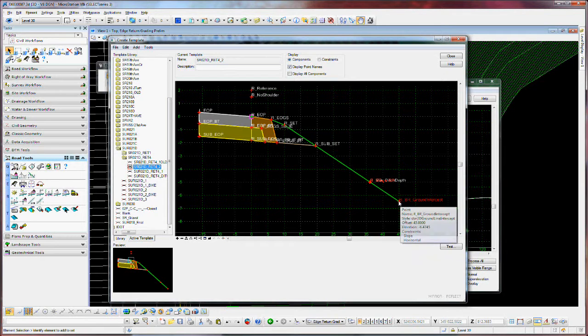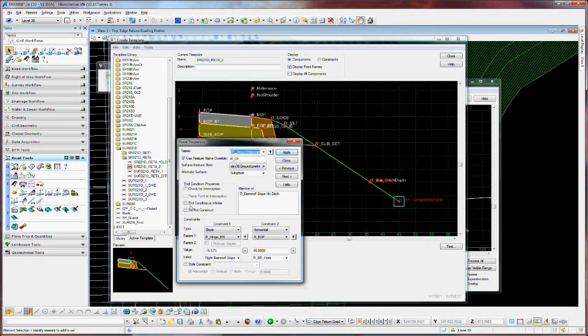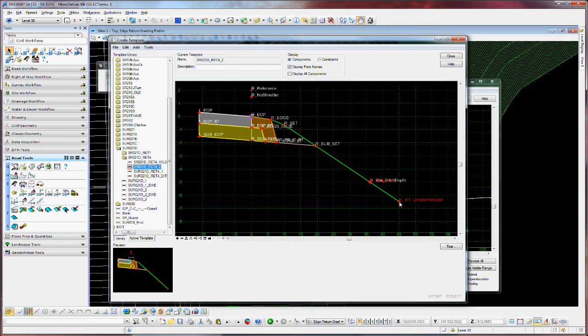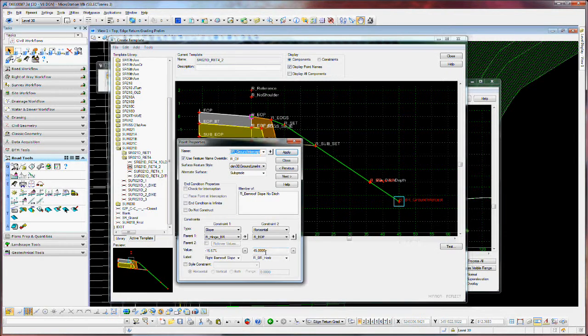If I double click on the point constraint, you can see my end condition isn't infinite. I'm not checking for interception. I'm not placing a point at interception. So really this is just going to be defined by your point constraints. The default says, from the right edge of pavement I'm going to be out 45 feet, but we're going to override that with the values that we got from our 2D file, or from what we measured from the edge of pavement, and we're going to fill it in with this value here, the right barn roof horizontal.